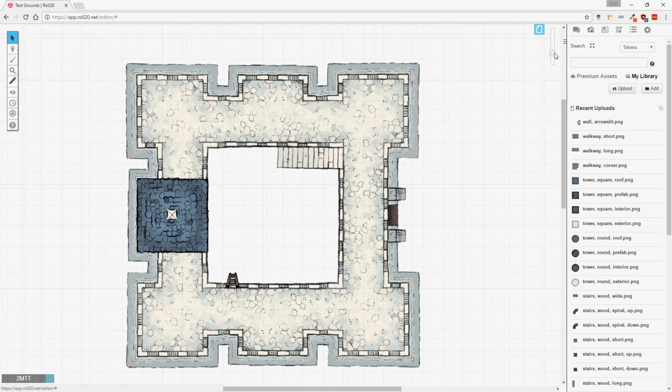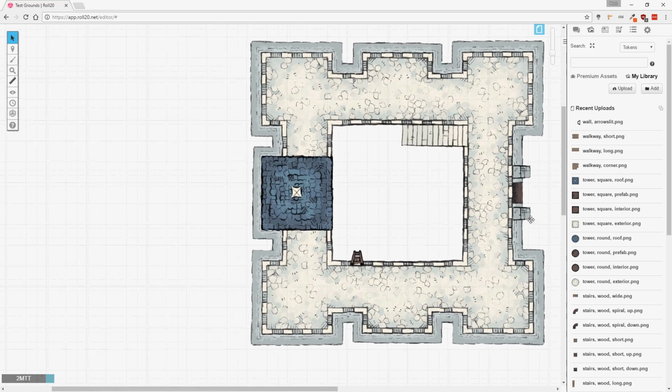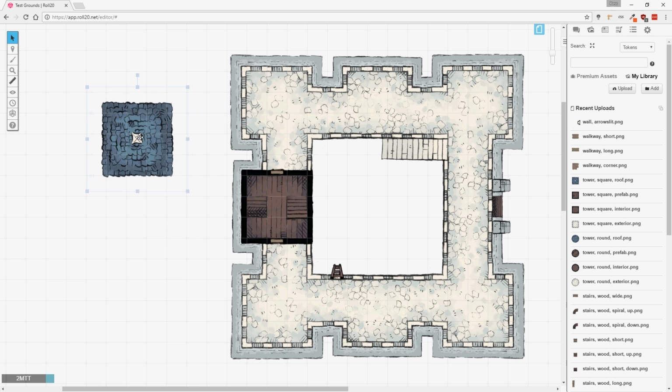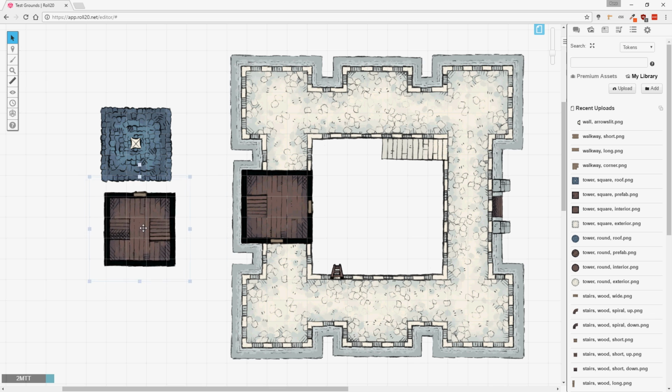As a final tip, consider putting certain often moved layers on the tokens layer, such as the tower's rooftops. This will make it much easier to move them away or delete them the moment your players open the door to reveal their interior.